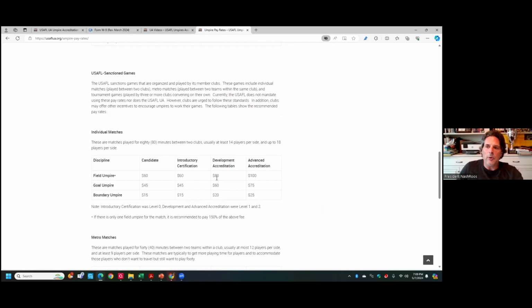USAFL sanctioned games are games that are not run by the USAFL, but run by a club or clubs, either a one-on-one or a tournament.